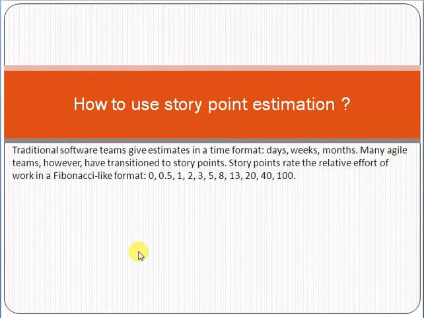Basically, the estimation concept is that whenever we are planning, we need to answer those questions: how much time is required to accomplish any particular task and how much cost is required to accomplish that task. So friends, in the Scrum framework we use the concept of story point estimation.